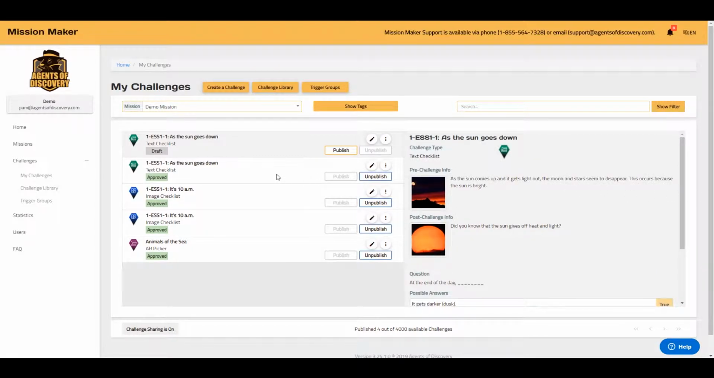Additionally, you are able to edit any of the challenge info by selecting the Edit icon next to your desired challenge. By selecting the Edit icon, you will be redirected to the Challenge Overview page.